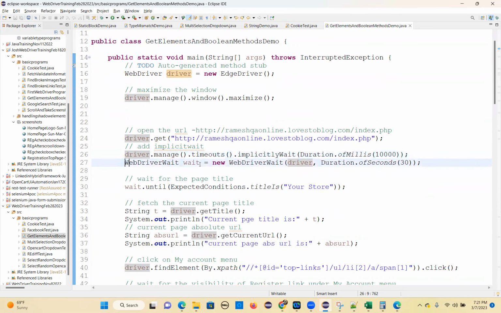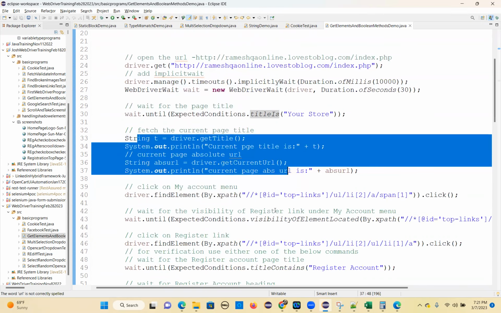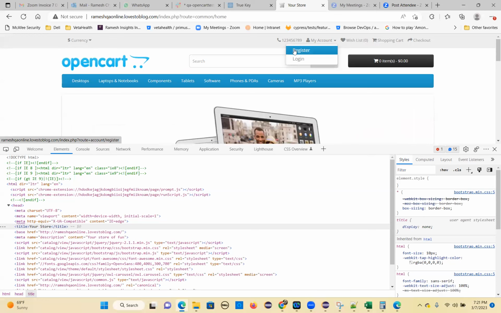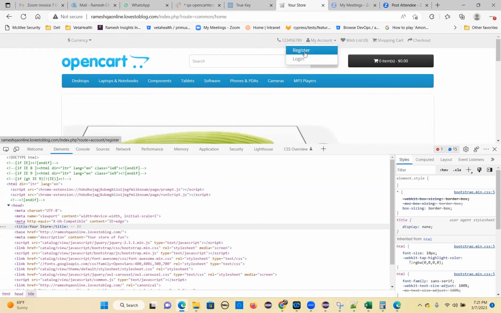Then WebDriverWait. So you see I have used a duration in millis. So wait for the page title. Wait dot until expected conditions, the title is your store. That's okay, this is all. Then click on my account menu. What is the my account menu here? This is the one. Then I have to wait for the visibility of this register.